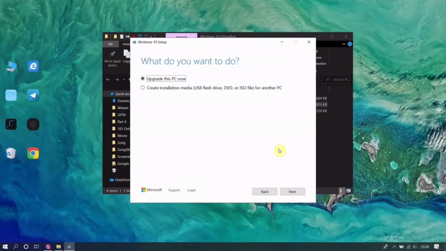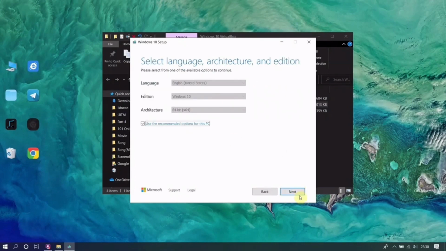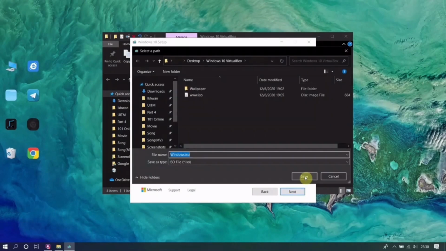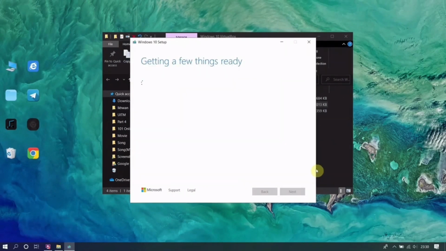We click create installation media for another PC, as my friend showed, and we click next, and we click the ISO file and click the button next and save in the Windows 10 VirtualBox folder. As you can see, the process of downloading Windows 10 really takes a long time, so in this case we have to be very patient.